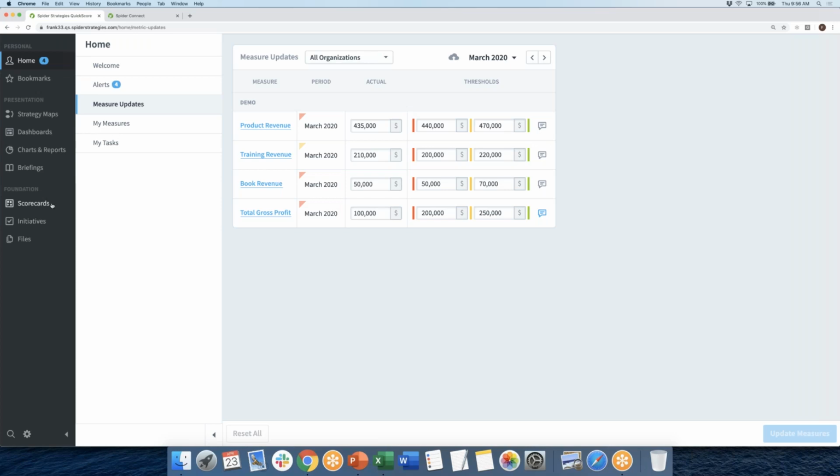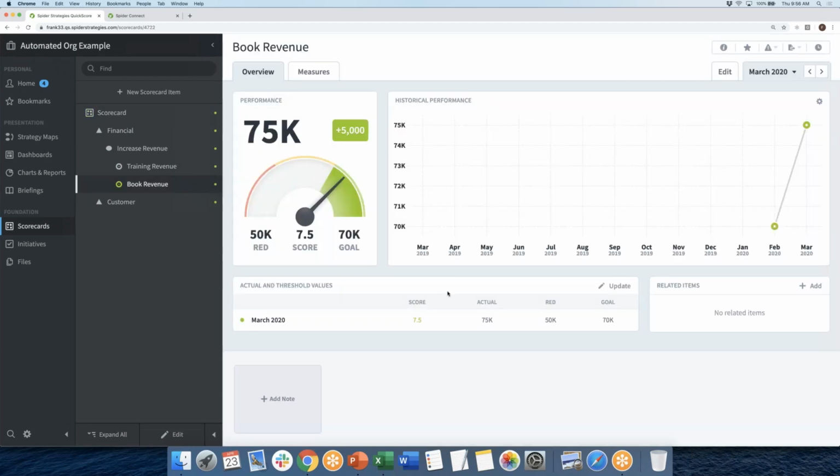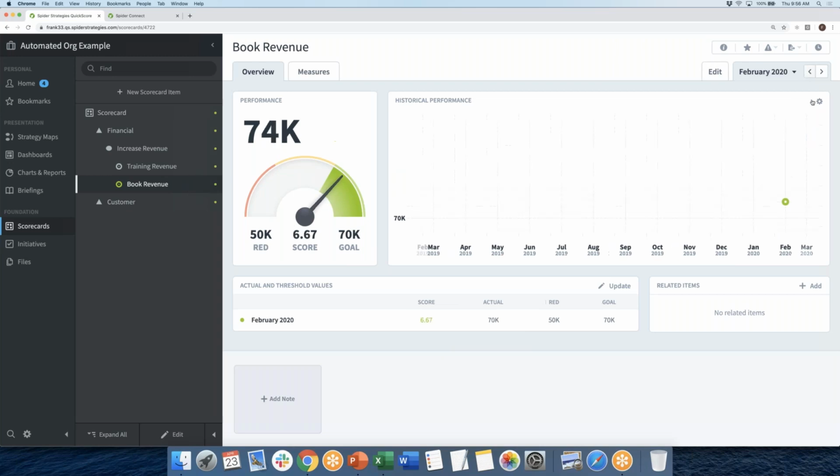Am I done with this? No, I'm going to immediately check this out. So under scorecard, book revenue, did they successfully bring across a value for March, 75,000? And if I go back to the prior month, I did successfully bring in a second row. I did not take the time to populate a third, but I have successfully brought that across, thankfully, after I cleaned up and removed instructions.